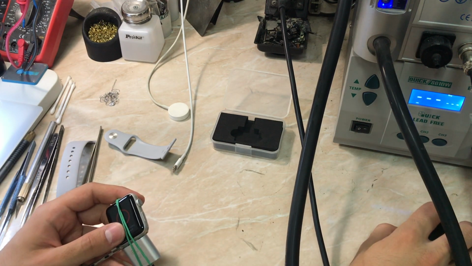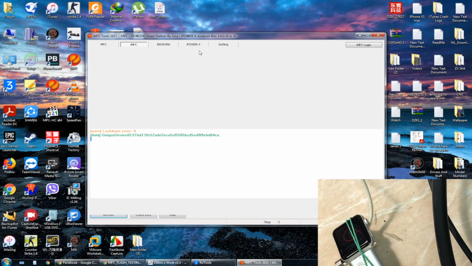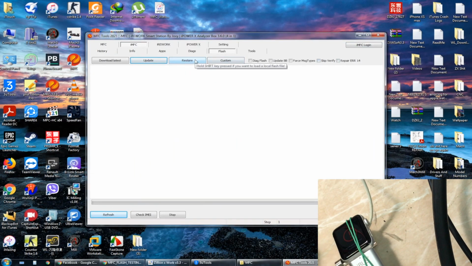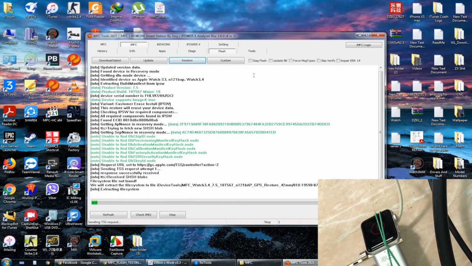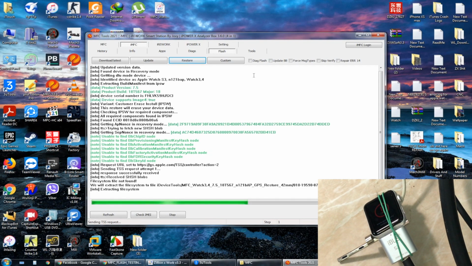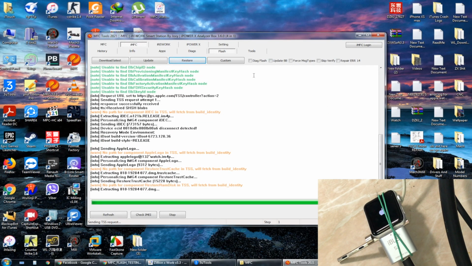Connected the watch and let's go. As always, I'm going to speed forward the process. This version of MFC software is for restoring and flashing the iPSW for Apple Watch and also exploiting the Apple Watch to get to the system configuration. What that means is just a shortcut for iCloud bypass.